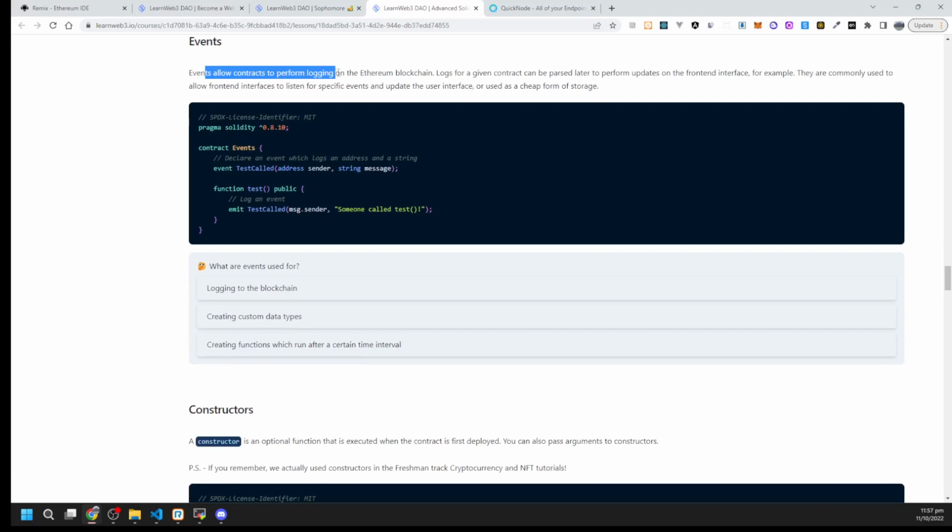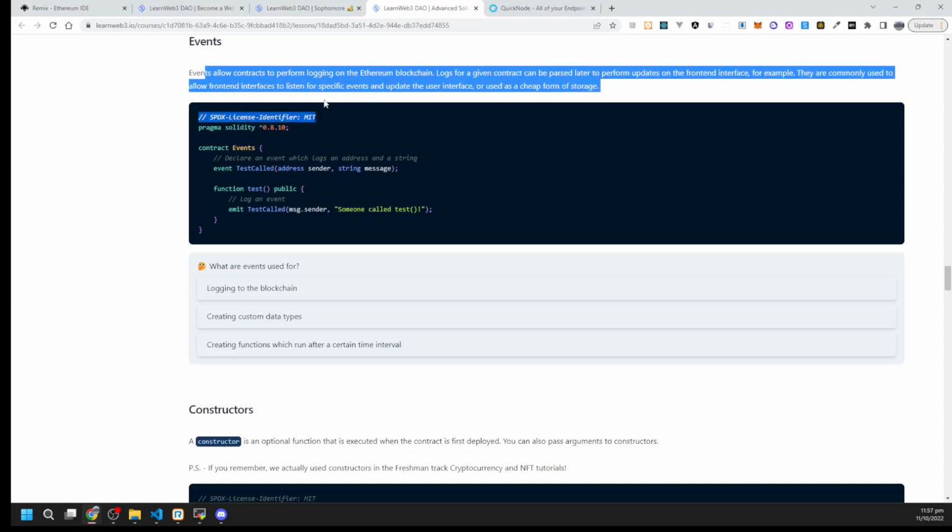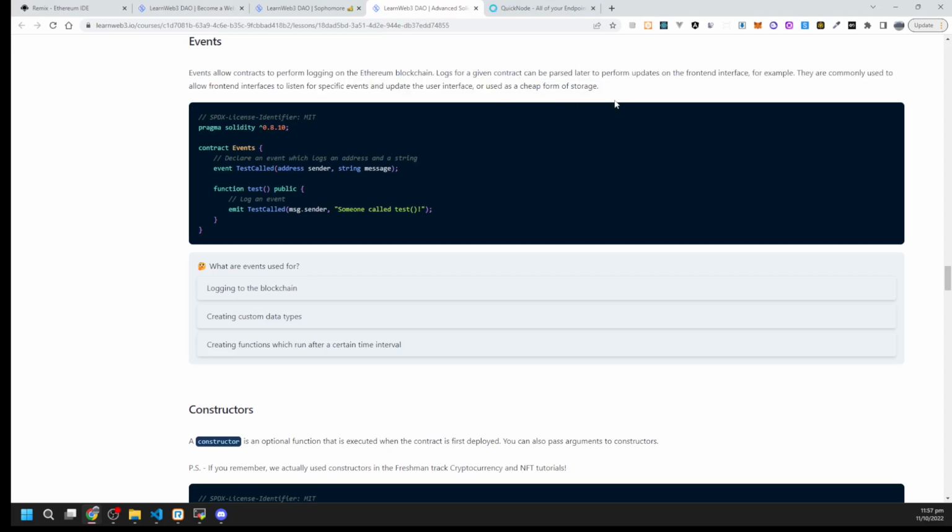Events allow contract to perform logging on Ethereum blockchain. Logs for a given contract can be passed later to perform updates on front-end interface. For example, they are commonly used to allow front-end interface to listen for specific events and update the user interface, or used as a cheap form of storage.